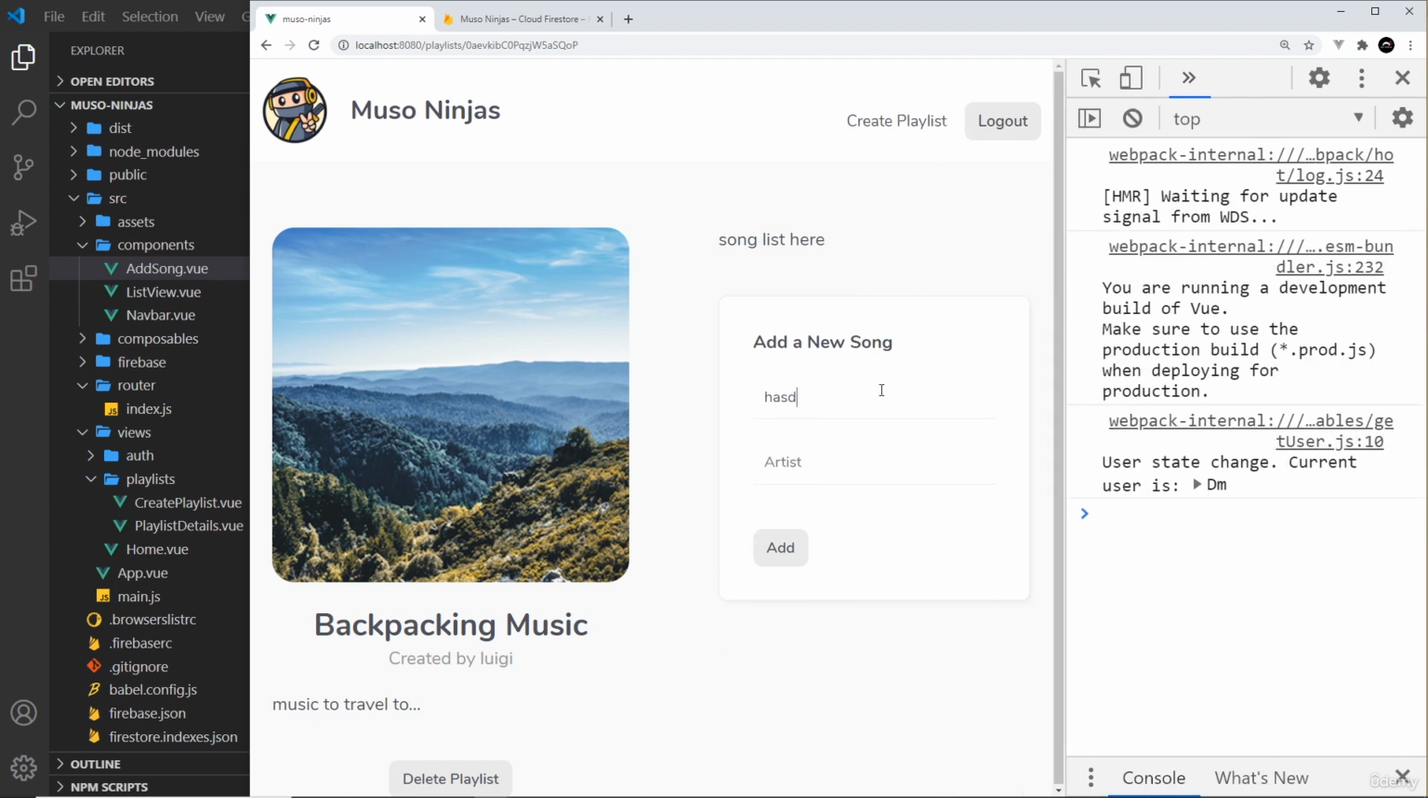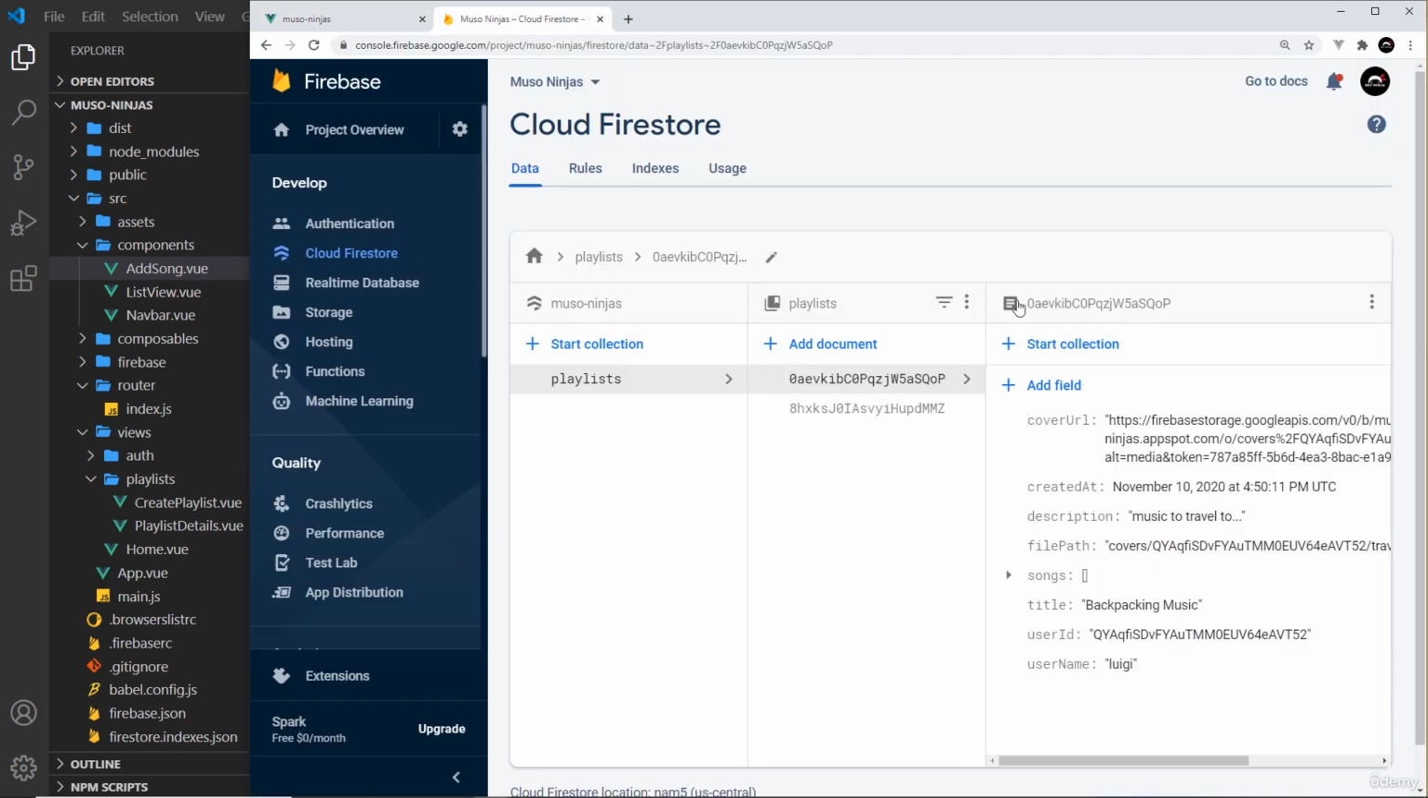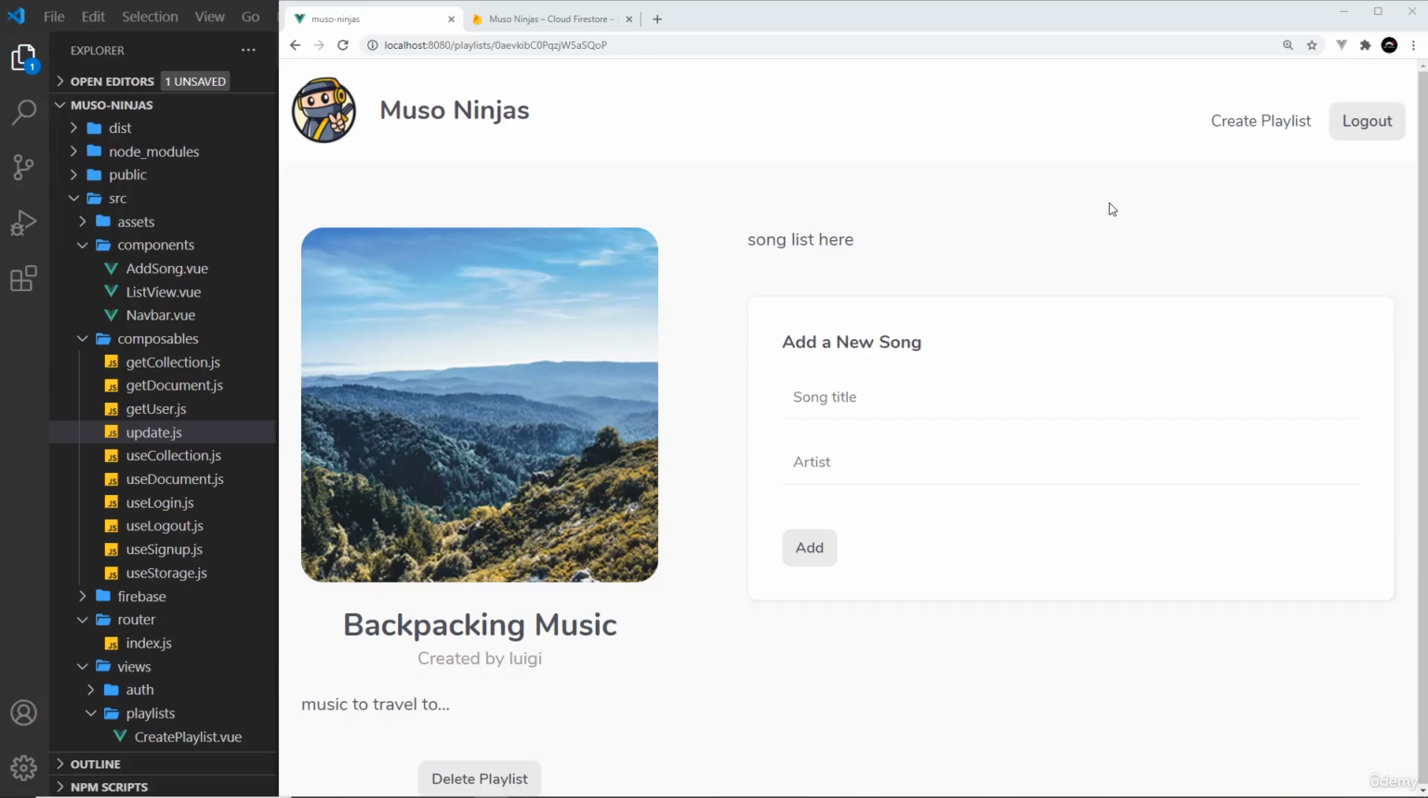So let's see if this works. I'm going to come over here and open up the console. And if we click on add song, let's just do some random strings right here, add this, and we can see the new song object and this ID right here. So next we can see how to update a document so that we can add this object to the songs array right here. So we'll do that in the next lesson.